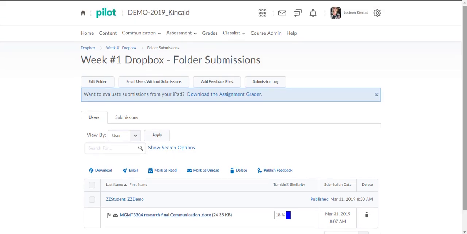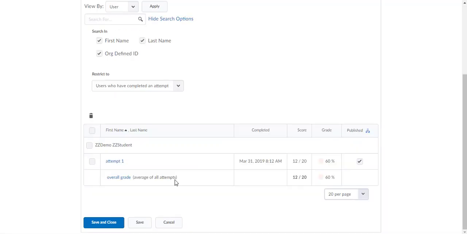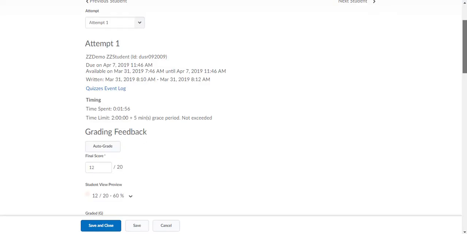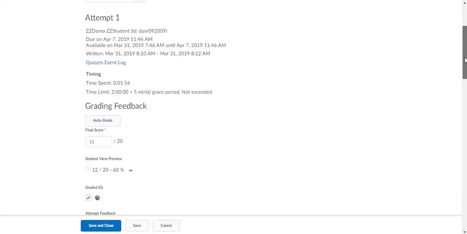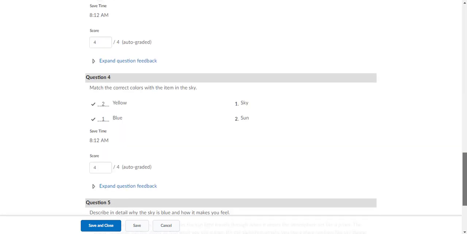All right, now that we've graded the Dropbox assignment, let's go to quizzes and go ahead and grade our quiz. We're going to say grade, and we have ZZ Demo, and we see what their score was because it was auto graded, but there's some things we want to give him credit for. So let's say here that technically we didn't think he was right, but we decided to give him credit for it anyways. So we can update that here.